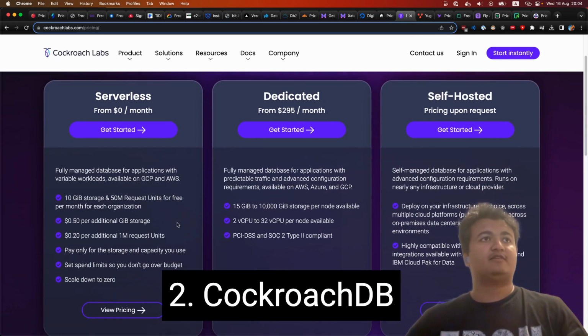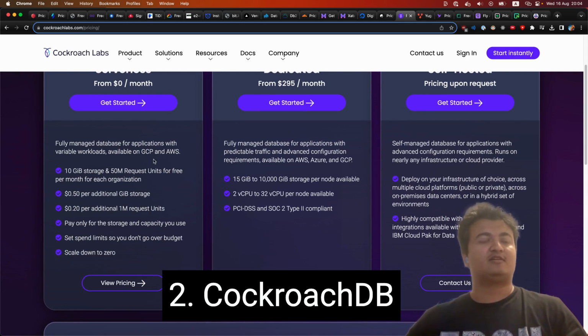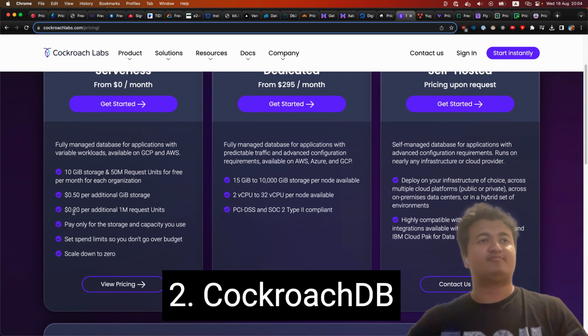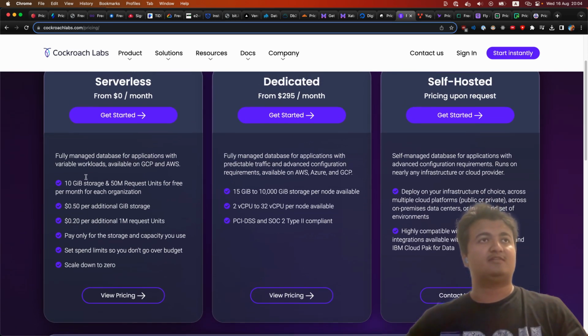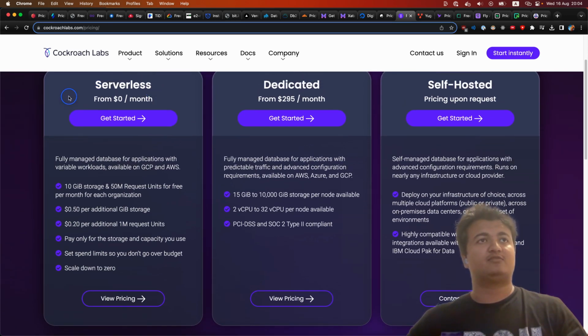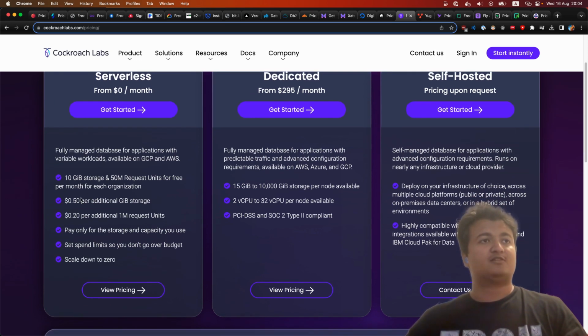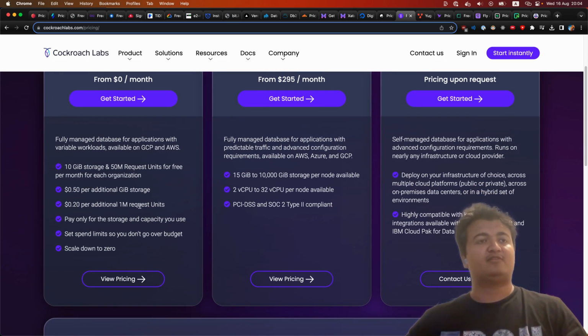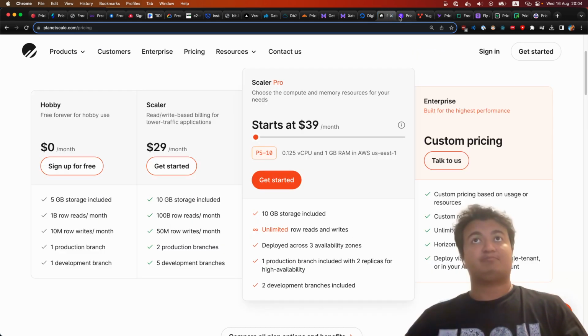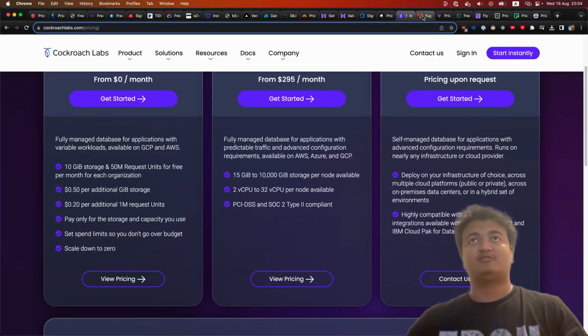Then there is Cockroach Labs, which I didn't like last time due to their very weird request units pricing. They still have a free database for the serverless option, but their pricing is not that transparent, so it's hard to know how much this 1 million request units means, for example. But the good news is at least those two are still free.